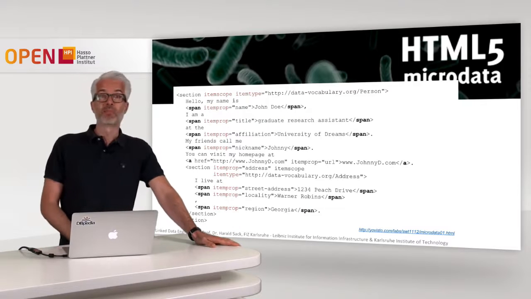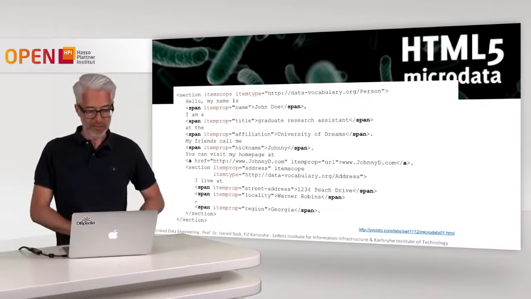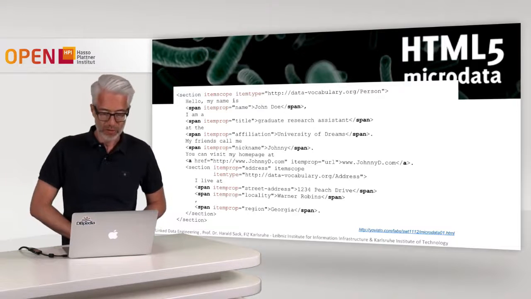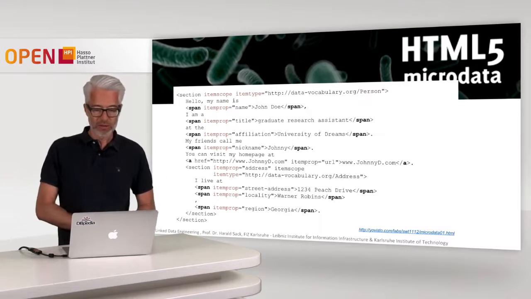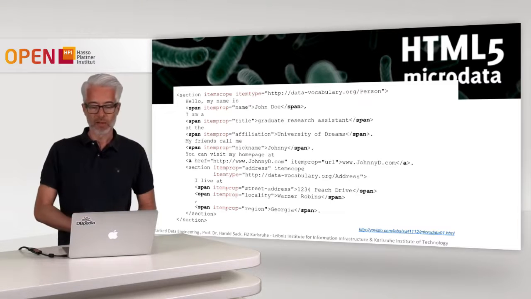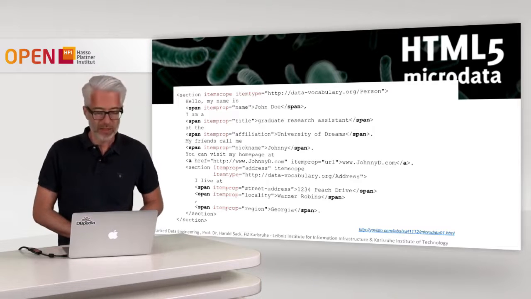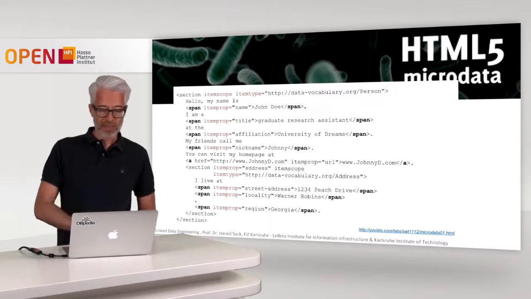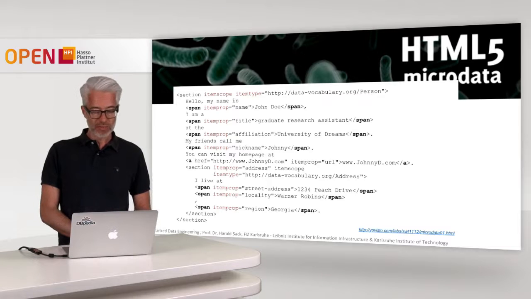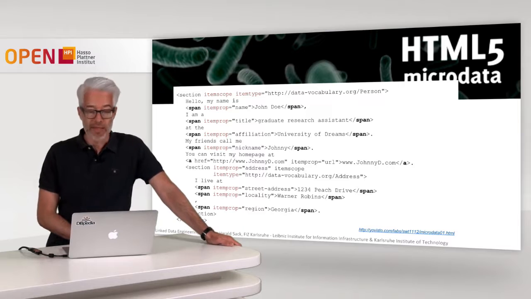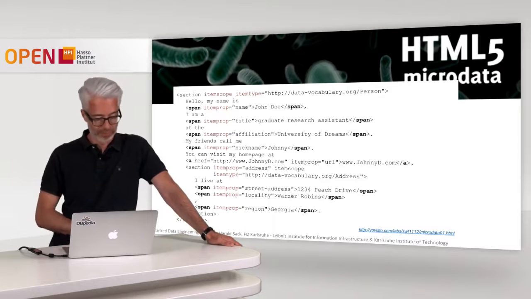Okay, let's have a look at an example. Again, we have here an HTML file. We define a new item, so with itemscope, a new resource, and we say this resource is of type person. And of course, we give the entire URI of this person vocabulary that we are using here. Then there come some properties, like in our other example, the name, for example, is John Doe. Then we have a title, we have an affiliation, we have a nickname, and so on and so on. So these are all properties which are defined in the person vocabulary.